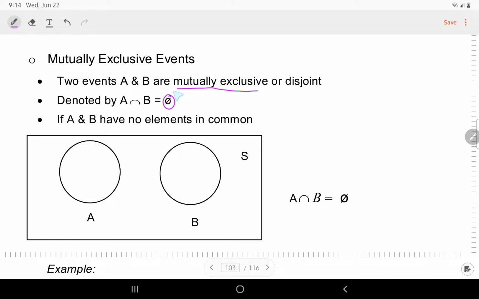Null ni maksudnya tak ada apa-apa. A kalau overlap dengan B equal nothing. Okay, it means that A and B have no common element. Tak ada elemen yang sama dalam A dengan B. Sebab tu lah bila kita overlapkan dia, tak ada, jawapan dia nothing. Tak ada apa-apa. Sebab A dengan B tak ada elemen yang sama.